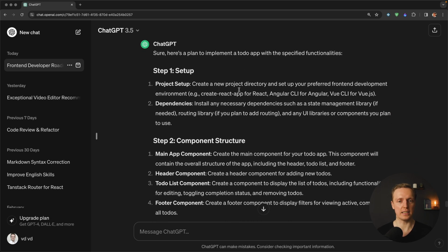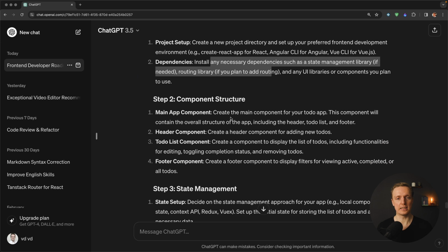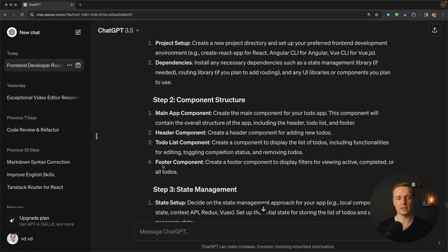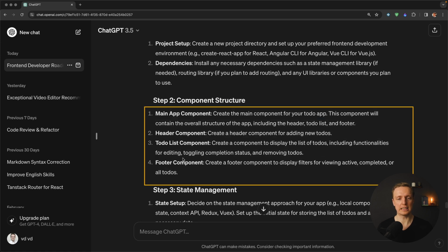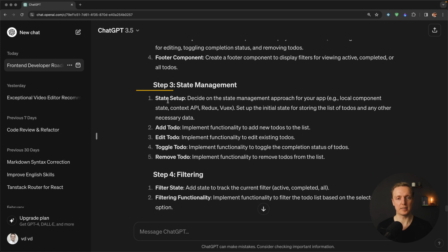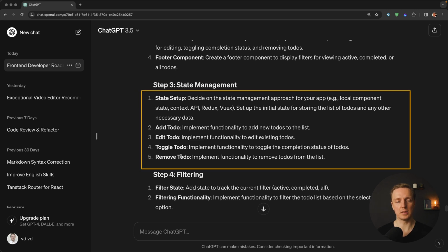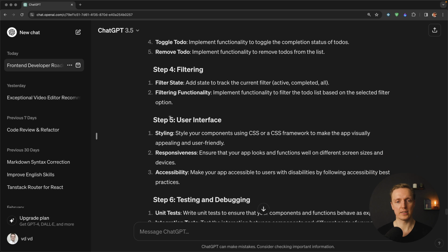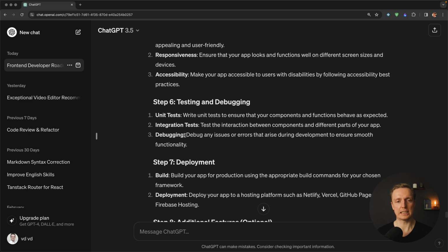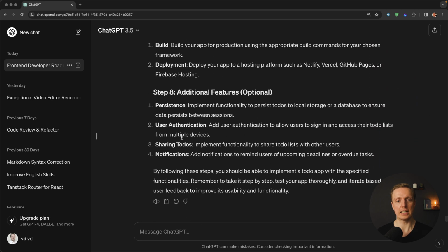And here are our steps. First of all, project setup. We need to install necessary dependencies. Here is a component structure. Main component, header, to-do list, footer. Looks really fine. Everything is split. State management, we can use different things. Here is a functionality that we need to implement in the state. Here is our filtering, user interface, testing and debugging, deployment, and so on.